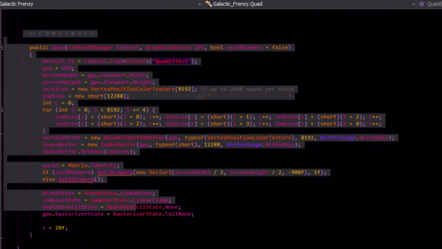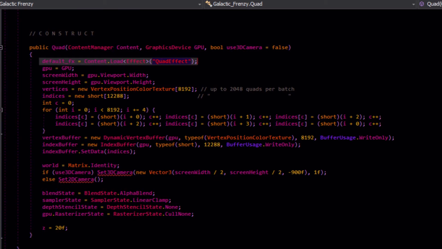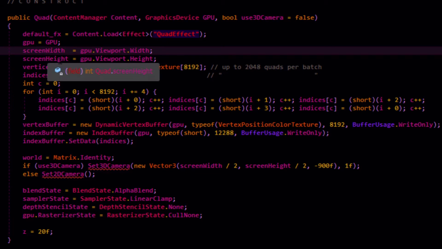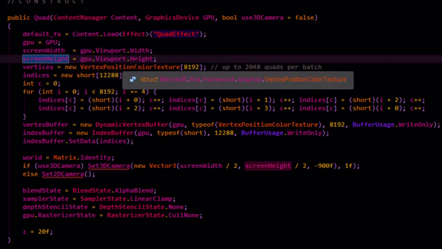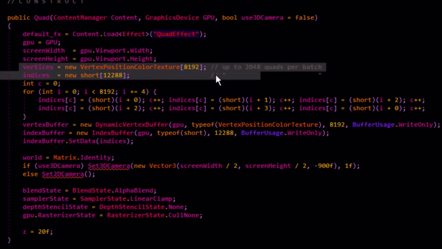So I added this constructor here, and I'll just quickly go over what this does. We have to load in our QuadEffect that we created earlier, and that gets put into default effects. We get that reference to the graphics device, and we'll store the width and height of the screen or resolution of whatever it is for our viewport. You might actually want to pass these in depending on what you're doing, like if you're using specific render targets or something. We allocate some memory for 2048 quads or sprites.